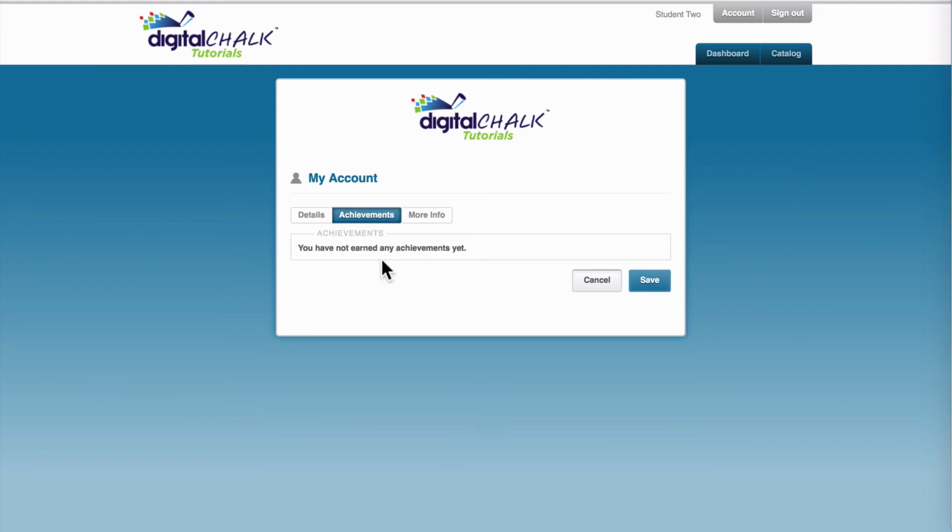The reason for this is it takes several minutes from the time a student completes a specific activity for that information to be registered on our game server. Once that information has been updated and the student returns to the achievements section of their account, they'll be able to see any achievements for which they've attained. Typically, this activity takes several minutes to complete.